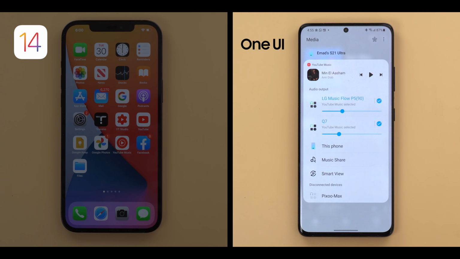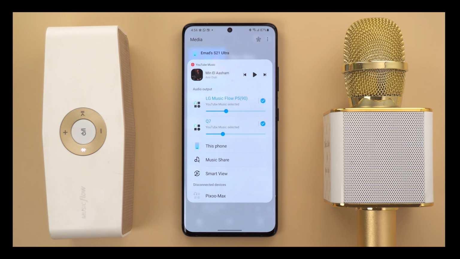Next, dual audio. This feature will allow you to play media on 2 different Bluetooth devices at the same time, which is useful if you have normal Bluetooth speakers without any smart features, but still want to cast your audio to multiple rooms.